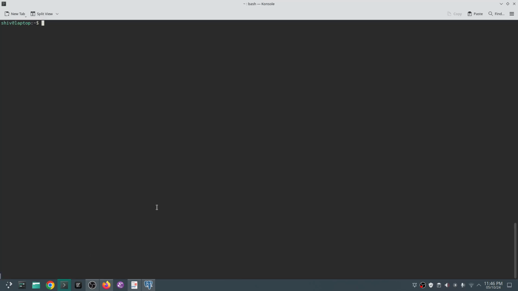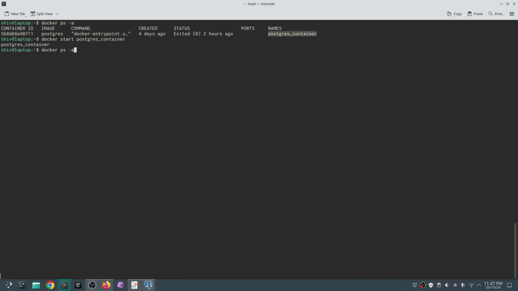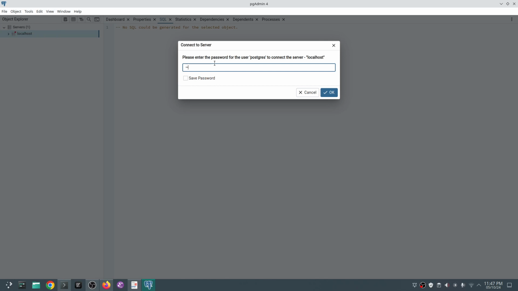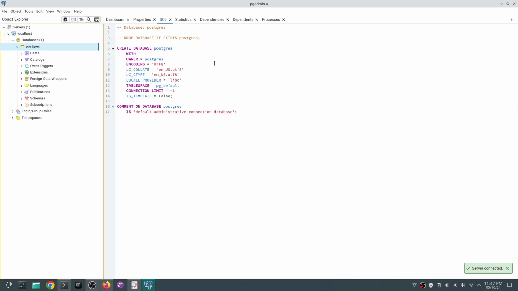Then you will need to see whether your Docker container is running or not. You can see that the status is exited 2 hours ago, so we need to start it: docker start postgres container, and then we see the status. Yep, it is up and the ports are mapped. We launch our pgAdmin. I had configured it in the last video, and then it will ask for the password. The password is ABCD. For you, it might be different.